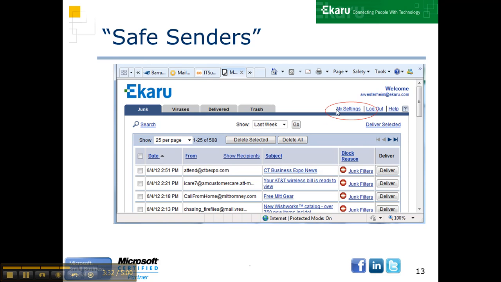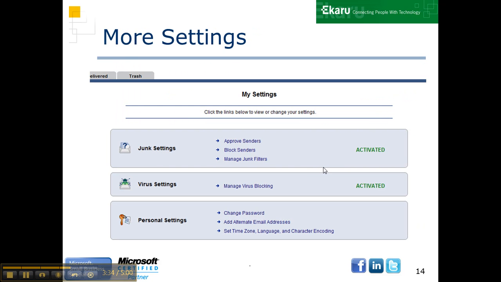The other thing in the message center is I can go into my settings, and I can control things like approving senders, blocking senders, changing my password to something I can remember. So that's a good place to navigate and learn how to use this before you're missing that critical email and you don't know where it is.